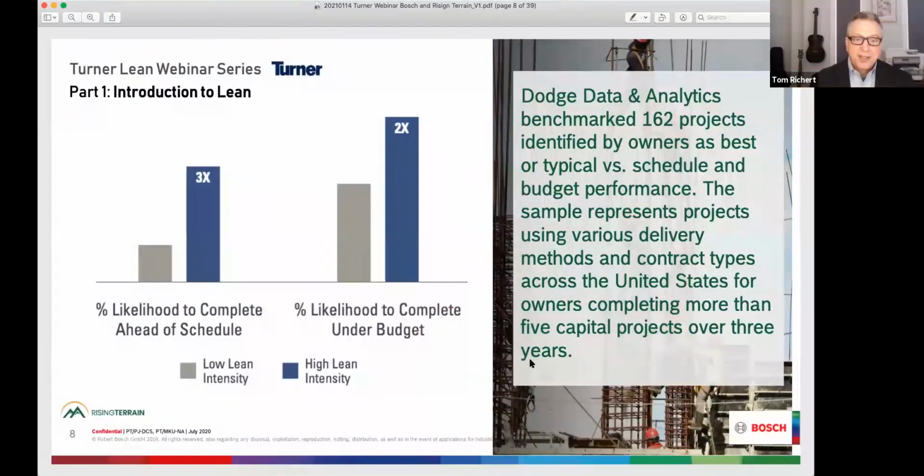There is a business case for lean. This was a study done across 162 projects. Consistent owners that built a lot of projects were surveyed. A number of them had both projects that had used a lot of lean practices, which they called lean intensive projects, and other projects that were more traditional in the way they were managed. As you can see, projects with high lean intensity were 3 times more likely to finish ahead of schedule and twice as likely to complete under budget. And that's certainly been my observation and experience as well.